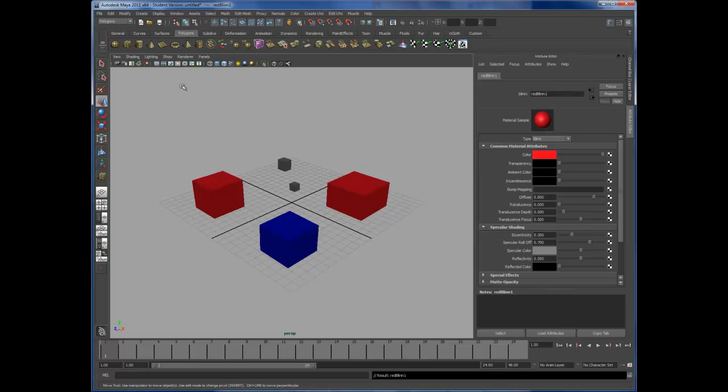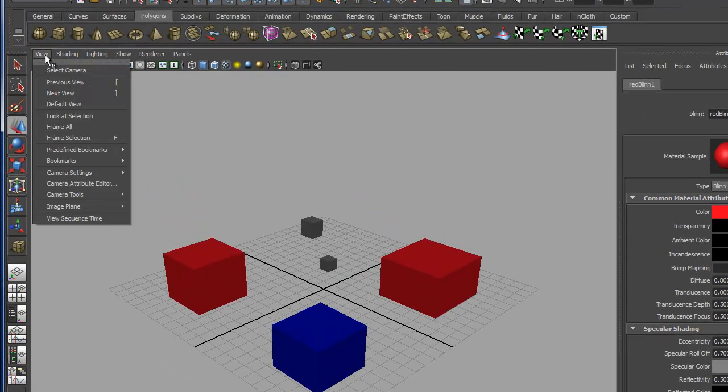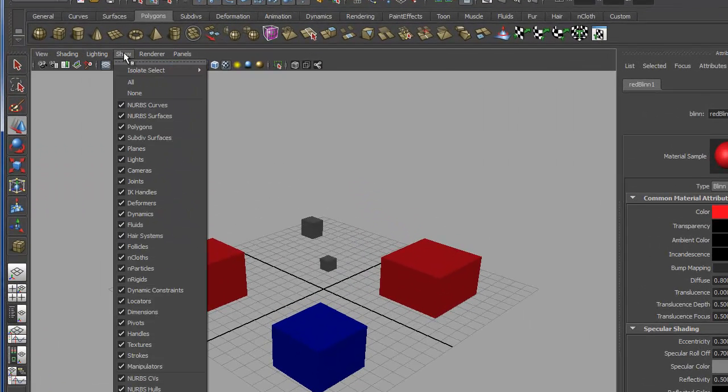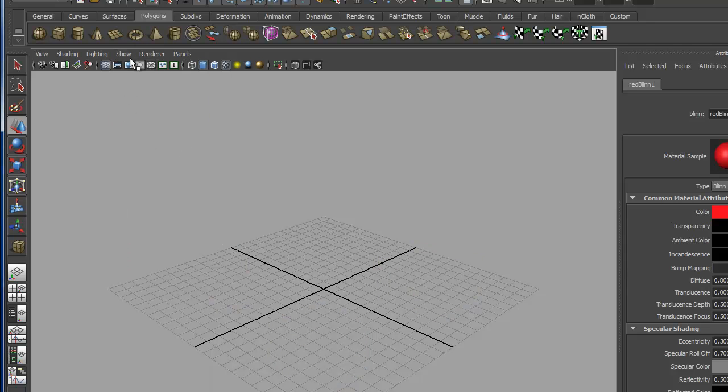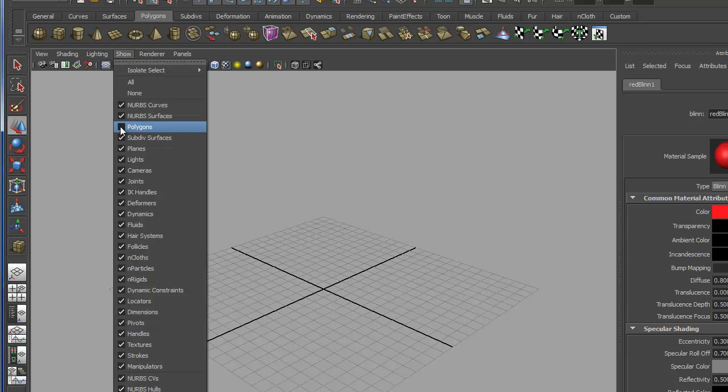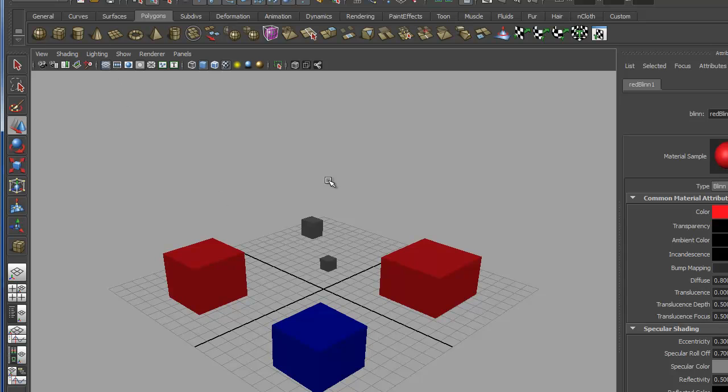Within panels, we have our own little menu. Just as we have the menu at the very top, this menu is specific to the panel. If we have multiple panels open, each panel has its own menu, and we have different options for viewing, shading, lighting, different things that we can show. I can turn off the visibility of polygons and make all my polygons disappear there. If I need to see everything, we can make sure that we have that visible as well.